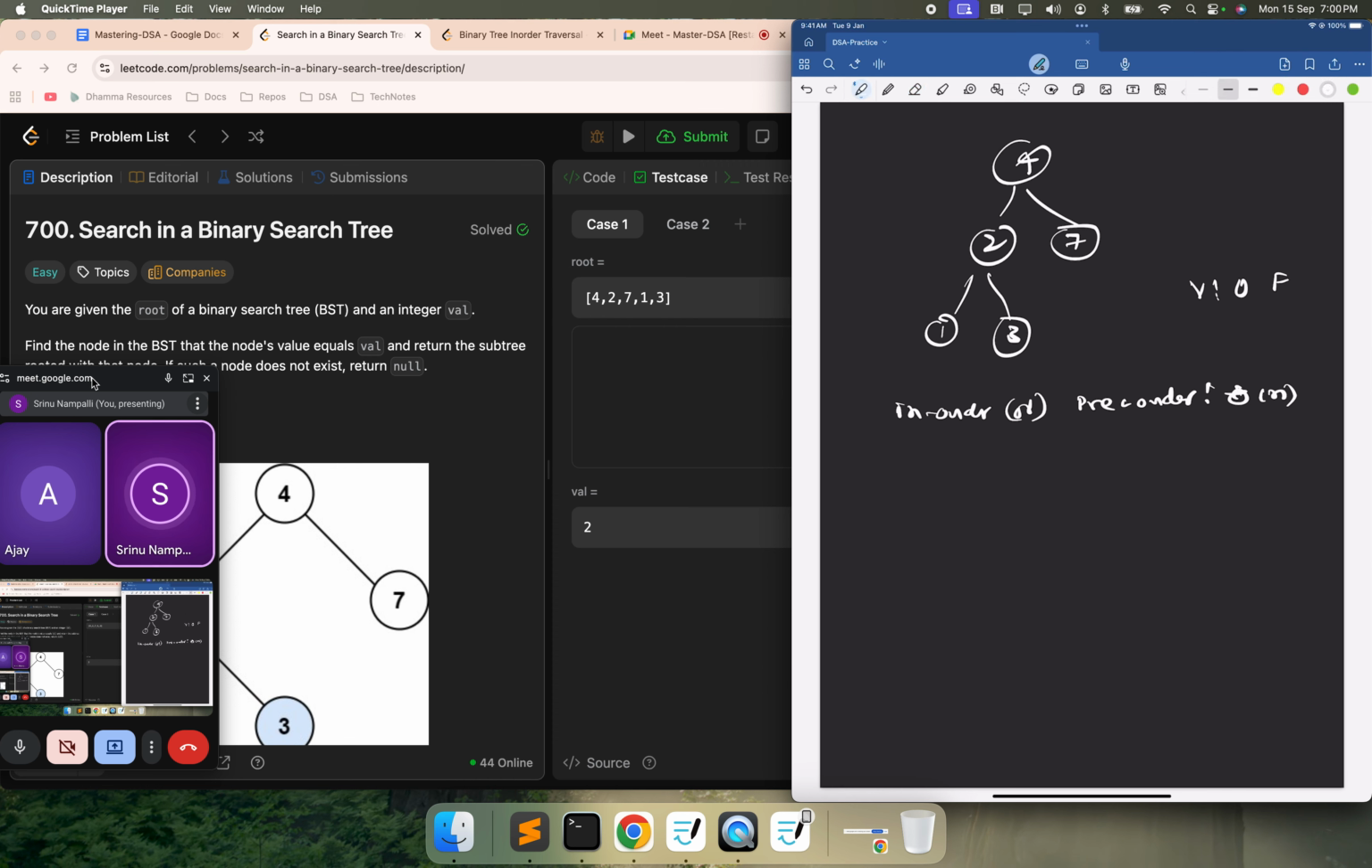So how do you do that? First you get into the root. Here the current root value is 4, which is greater than the expected value 0, because we want to search whether 0 is present in this tree or not. So where should I go now? If the expected value is less than the root value, then go left. I should go left, because if I go right there is no use. On the right side you always have greater values compared to the root.